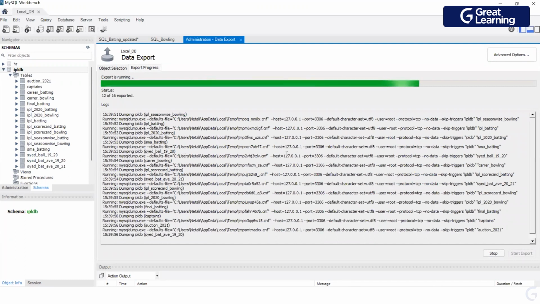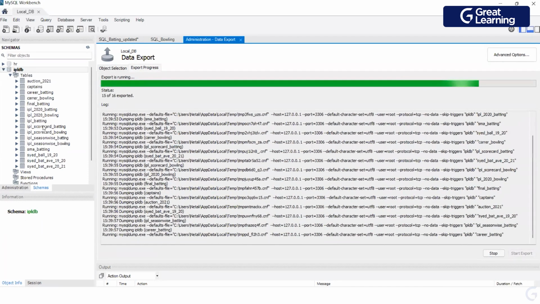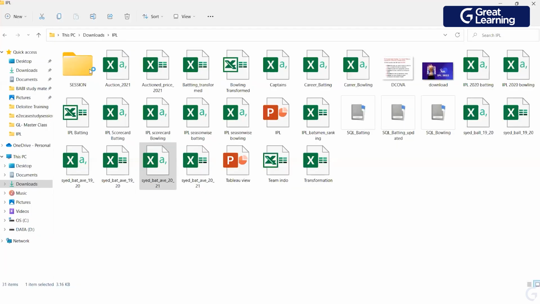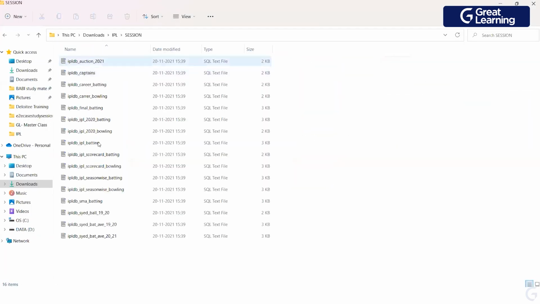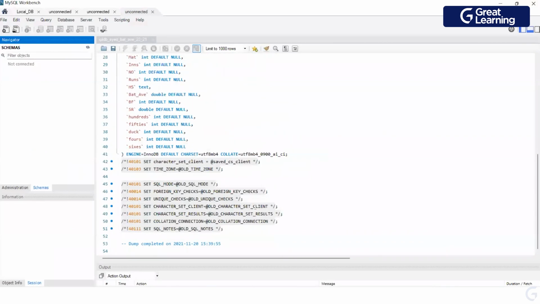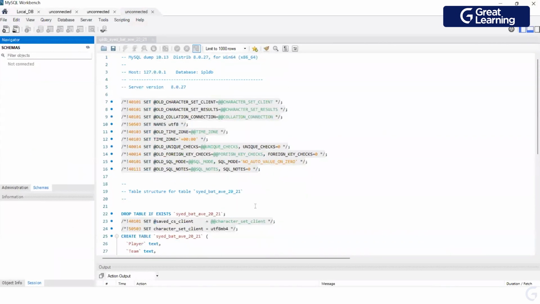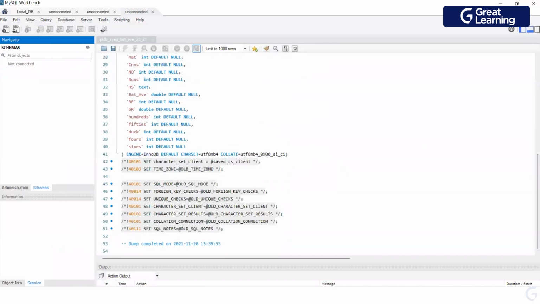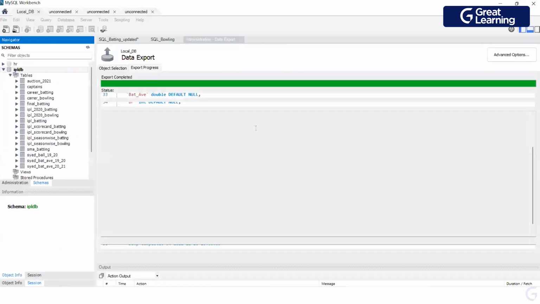Your complete schema would be exported. It means all your tables, DB, everything. See, all these are exported. So done. I will show you over here. Session. And see, all these SQL text files are there. See, this has opened up. It's the complete schema, because I got the structure only, right? So the complete structure is what has been downloaded.